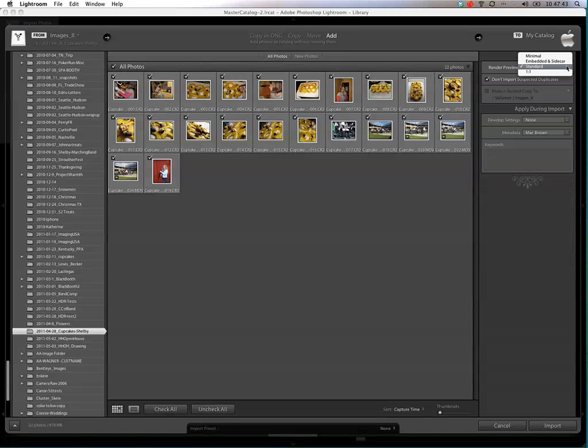I have options for rendering previews, which is basically the thumbnail that I'm going to see. If you go with minimal, it's going to render these images very quickly. Your previews may not match what you see when you click on the preview, because it's using your camera's embedded thumbnail. If you use standard or one-to-one, it's going to take a little bit longer, but you're going to see a little bit more consistency in your color match coming across.